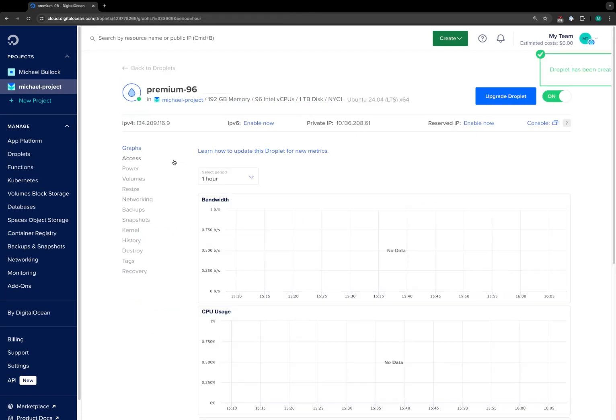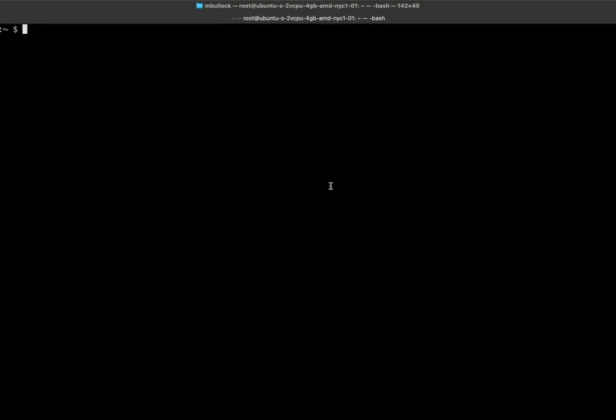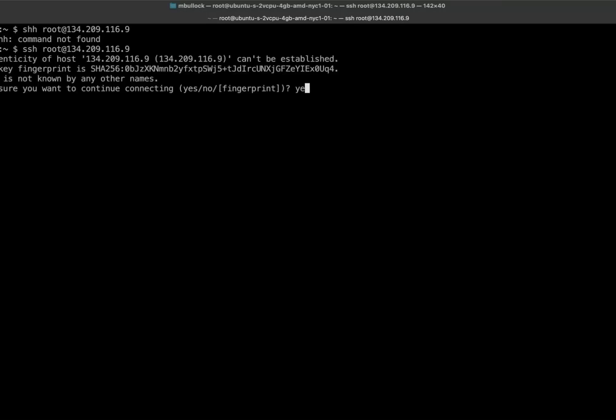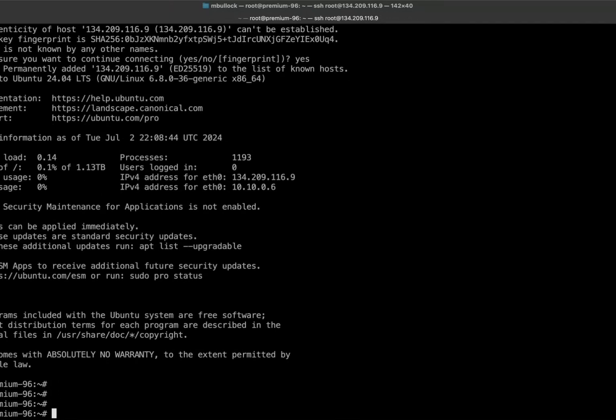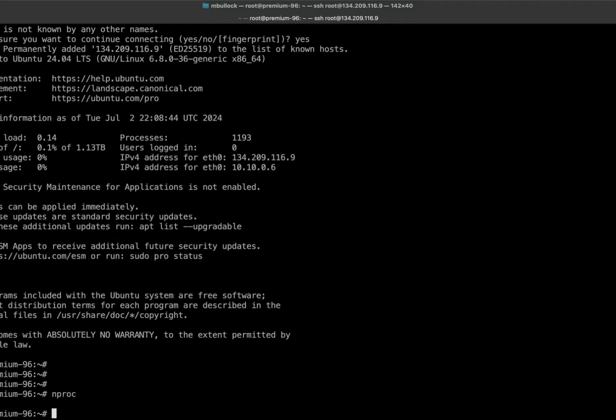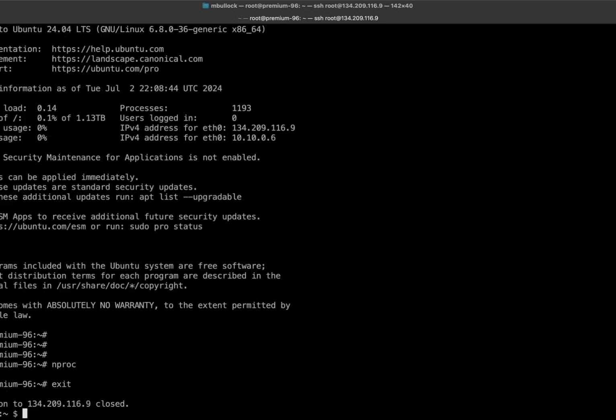So what we can do is click into it and copy the IP address. Now I will jump over to my terminal so we can SSH into this droplet. Okay, so we'll SSH. Oh, small typo there. SSH, there we go. Yes. Okay, we are in the droplet and we can run the nproc command and see the 96 CPUs. Okay, so we'll get out of here.